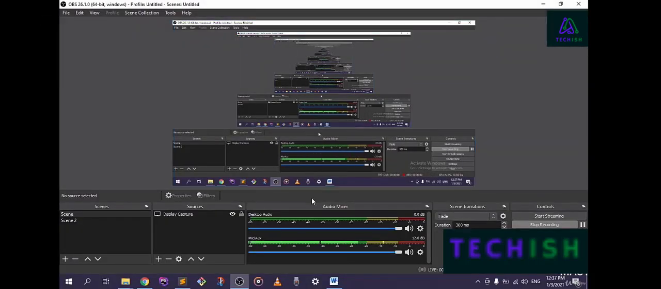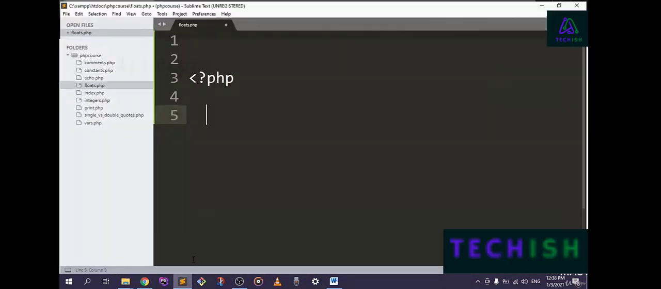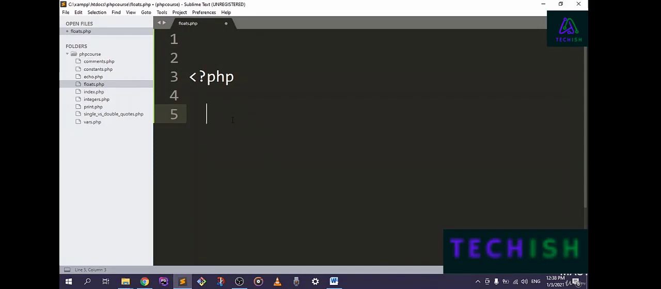So now to floats, which is going to be very quick. A float is basically a number with a decimal point. It can be positive or negative. So I'm here in my floats file.